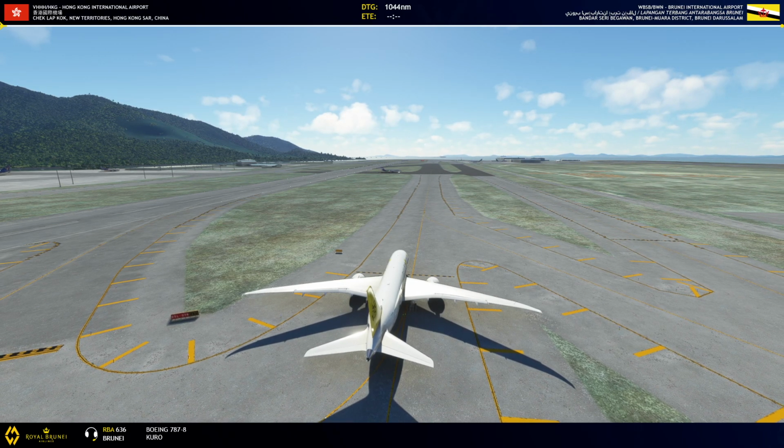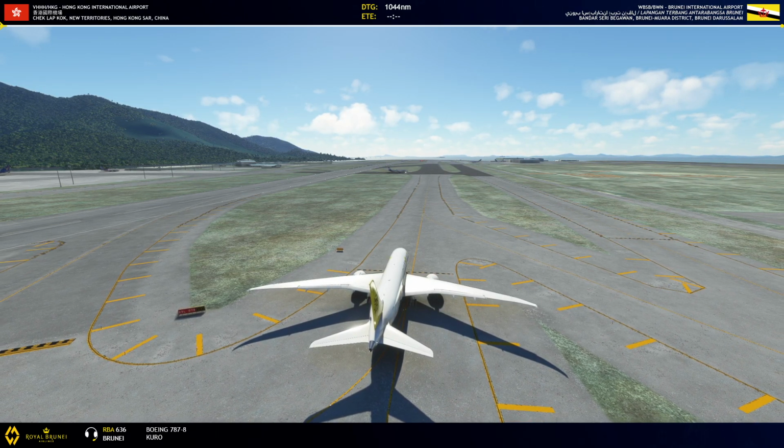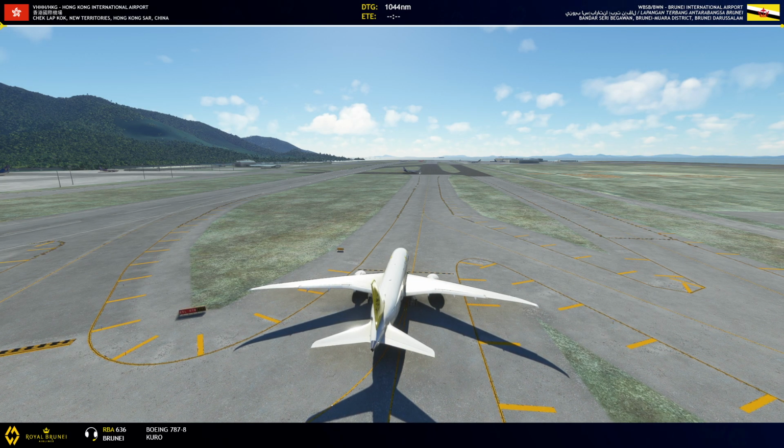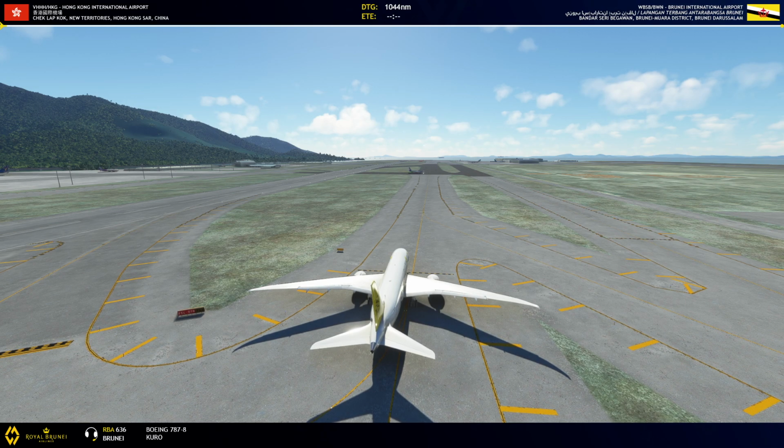Hong Kong ground, Hong Kong Shuttle 639er, runway vacated via Juliet 6. Hong Kong Shuttle 639er, taxi to gate 135 via Juliet 6, Juliet, Hotel, Victor, Bravo, Bravo.